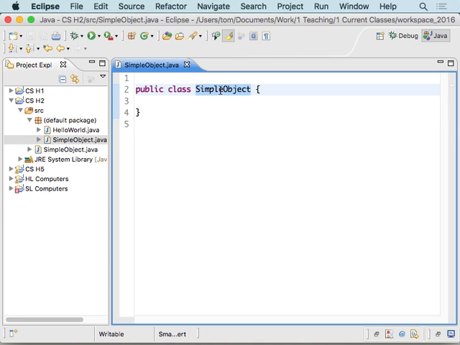Classes are defined inside of blocks, so we have a bracket that starts that block and a bracket that ends that block. Everything inside of there is a part of Simple Object. Inside of there, we're going to create a method. Methods are like subroutines, and what methods do is they tell us what an object can do. So we can tell the object to do whatever the name of this method is going to be.